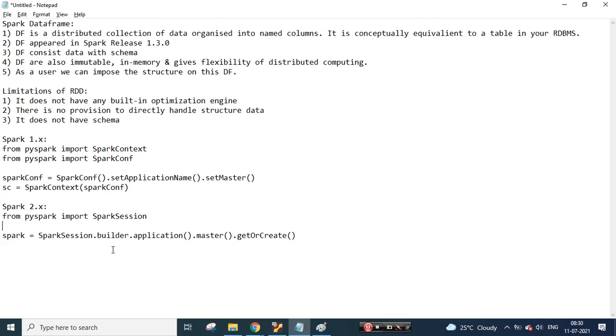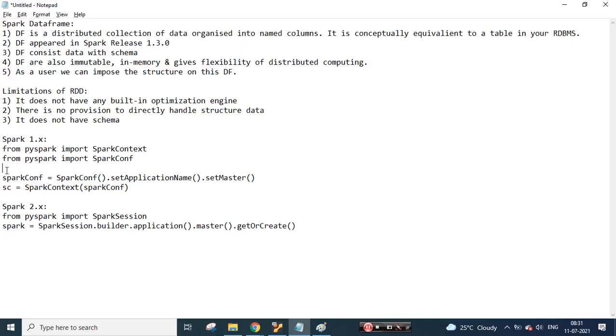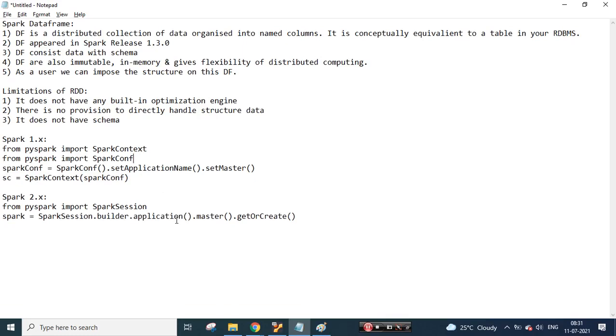Sir, the method is set app name or set application. Don't worry, this is just what I have written, so we'll write it appropriately there. Okay, so here again like you have said, let me just, okay, we'll do those changes.